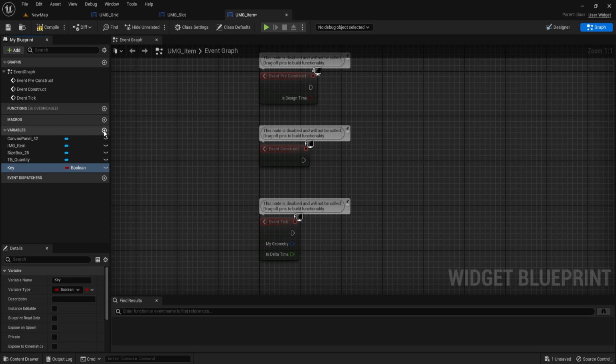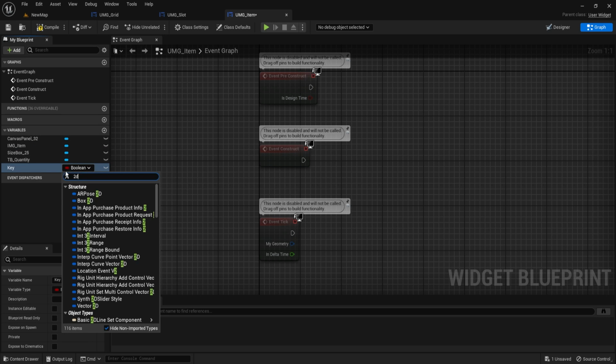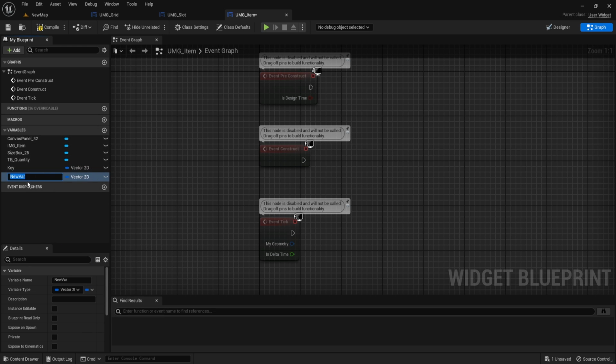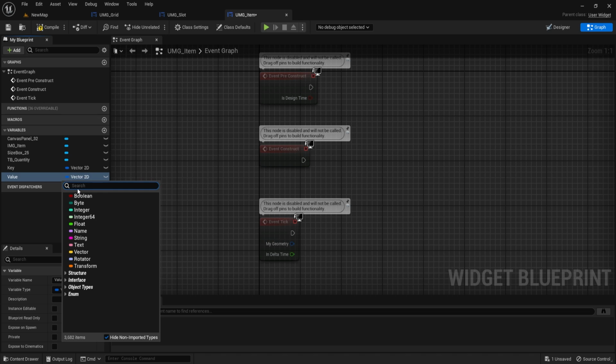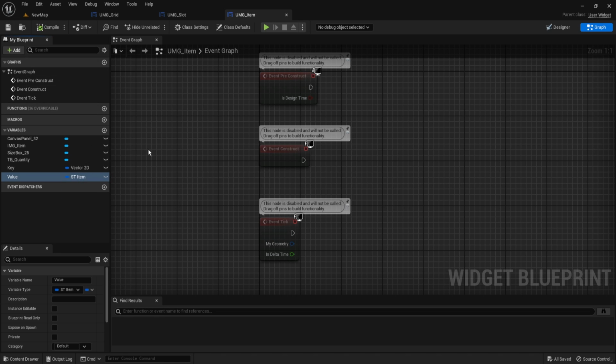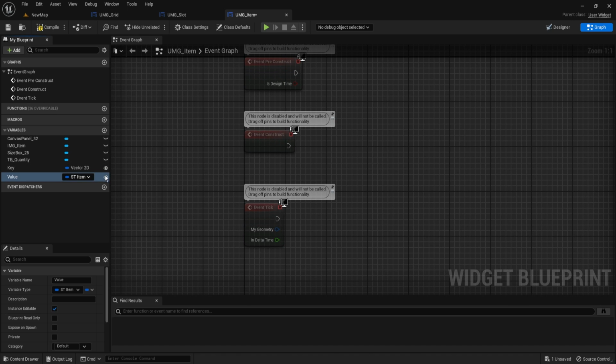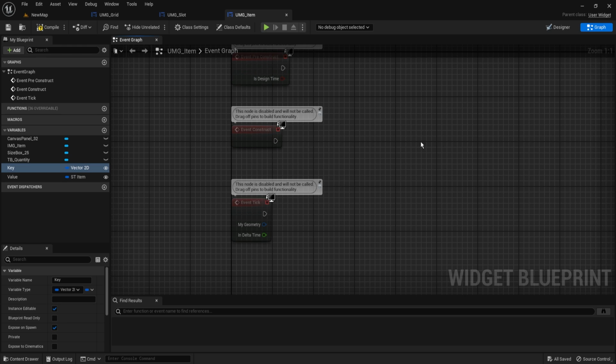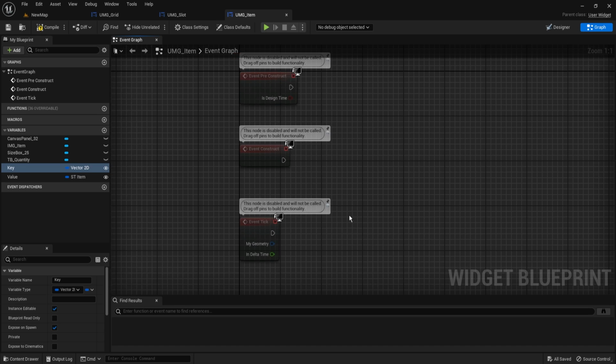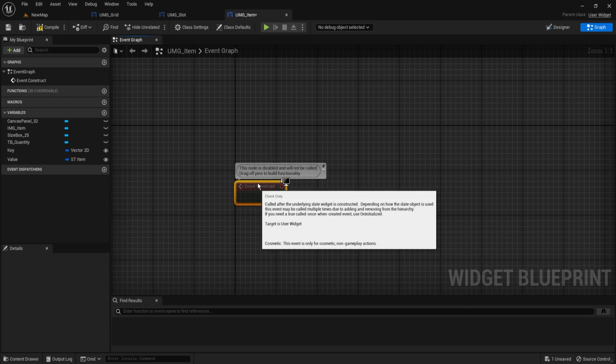First, we have the key, which is going to be of type 2D vector. Then we have the structure, the value we'll call it, and it's going to be st underscore item. So make sure both of these are exposed on spawn in both cases. And that will allow us, in event begin play or event construct, to set up everything we need.